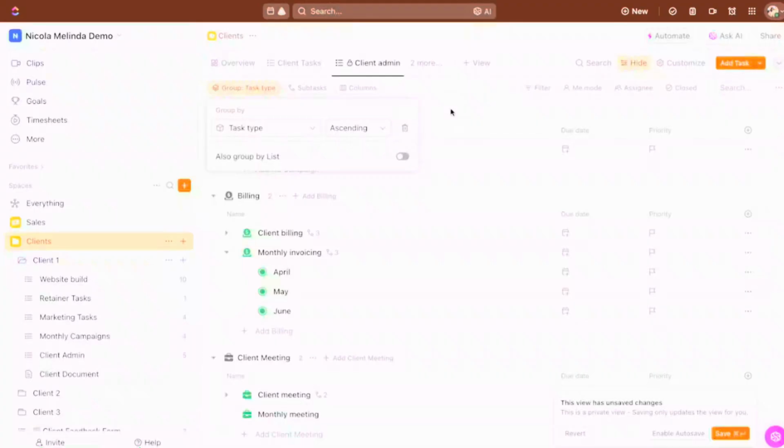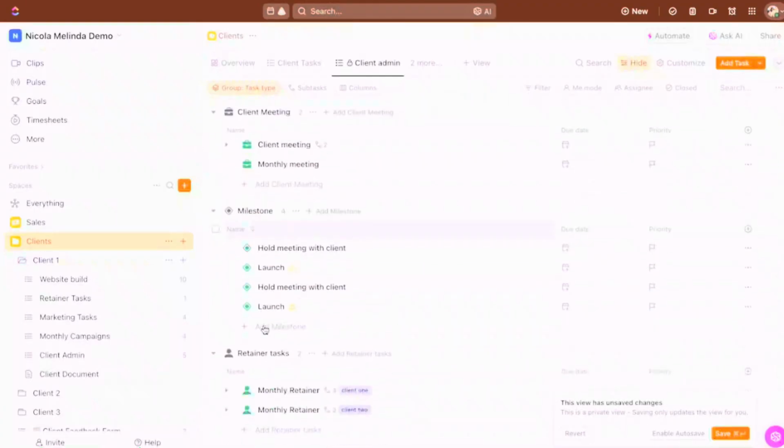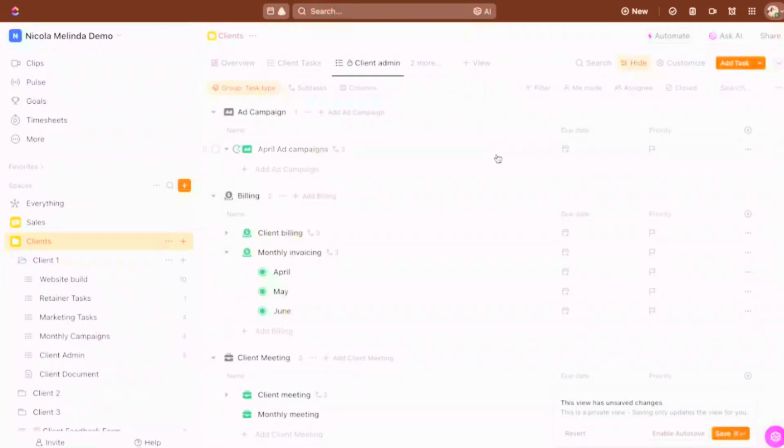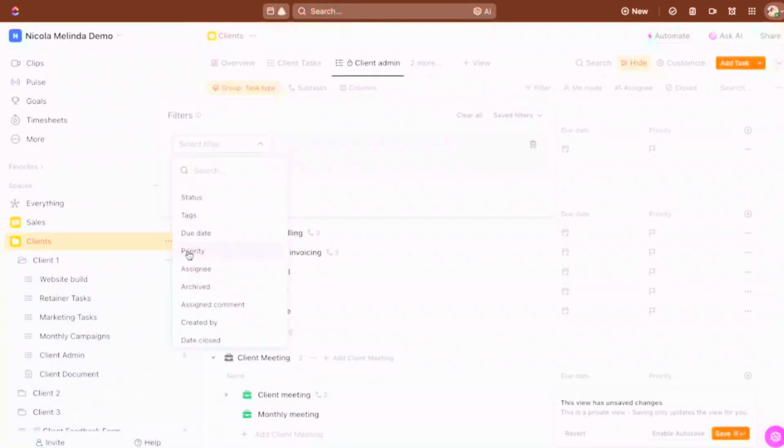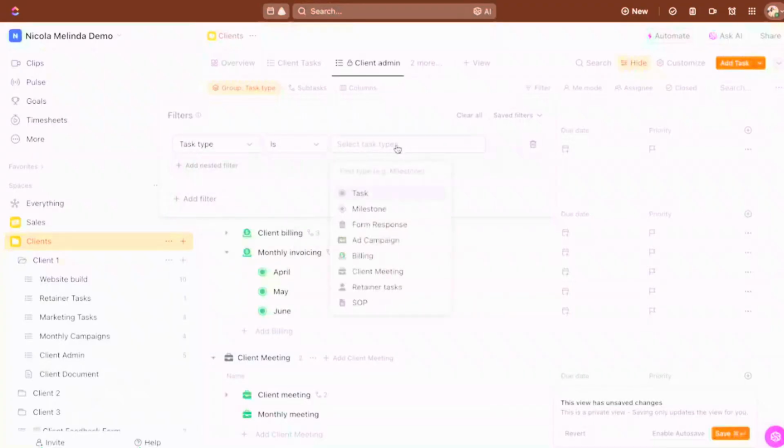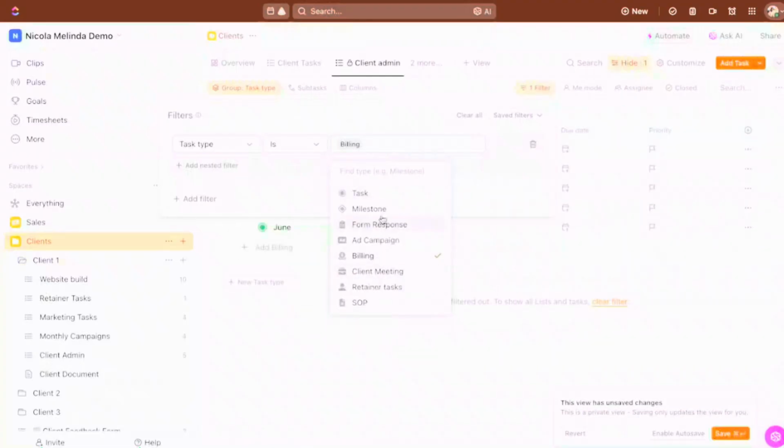So we have all of our different task types, and this will bring everything in within the space level view. But what we want to do is filter this, so it's just for the admin task type. So let's filter it down even more, and we'll say billing.